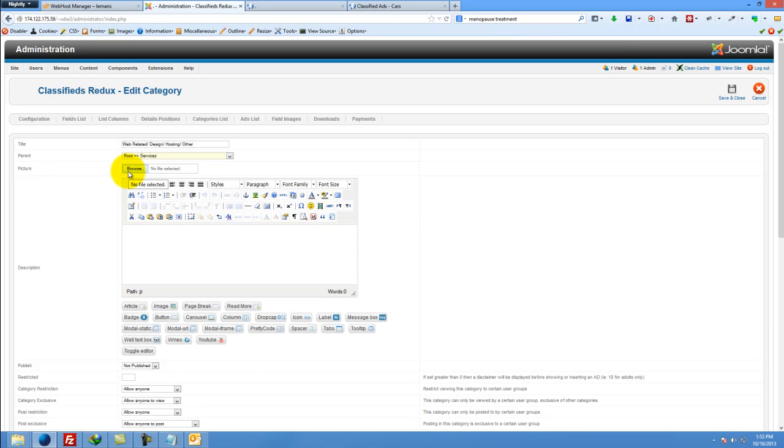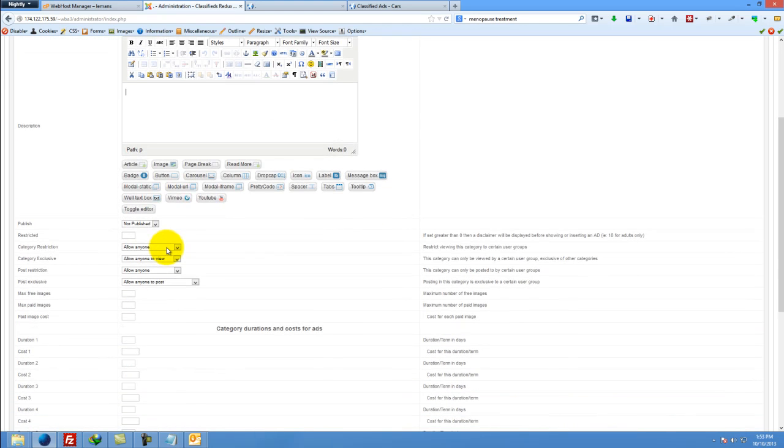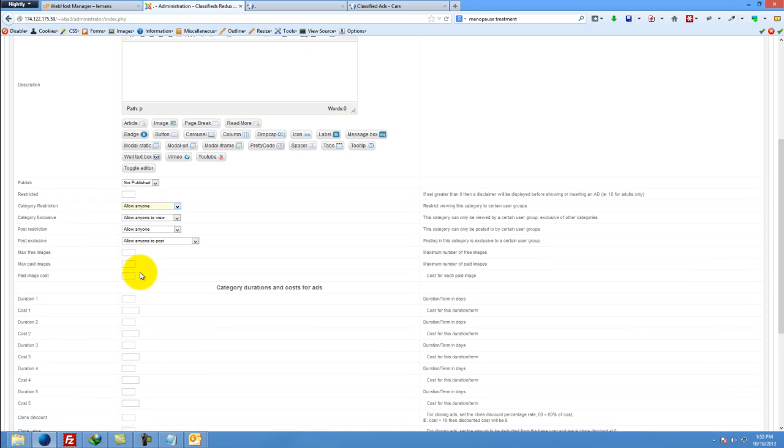If we wanted to put a picture or an icon, we could. Some of your categories have icons, you'll notice, on the front end. Some of them don't. We could add a description, although we don't need to. And we can restrict the category to certain people, or we can just allow anyone to publish. We can allow anyone to view it and anyone to post, basically.